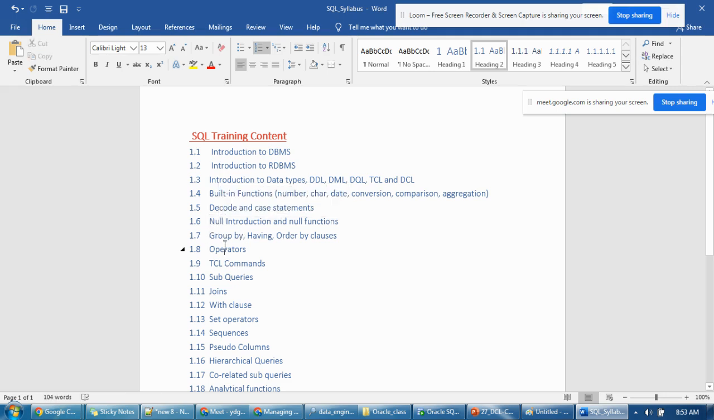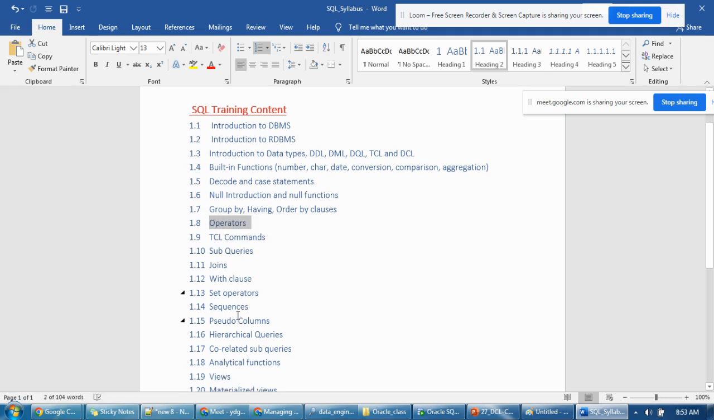Group by, having, operators. Transactional control, that commit and rollback, is different. Subqueries, joins, set operators, sequences. Maybe sequences will not be there, but there will be some alternative. In Snowflake it will be a generator, but the actual concept is the same. Pseudo columns are the same thing, using generators. There are different types of generators in Snowflake, and those will be equivalent to the pseudo columns.